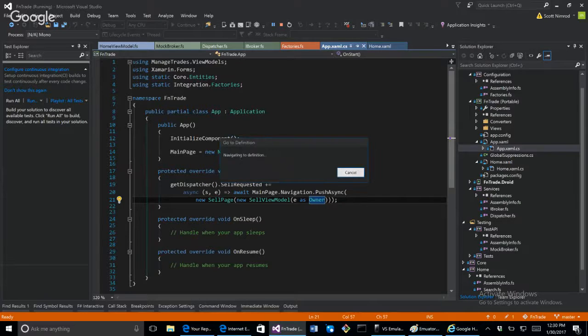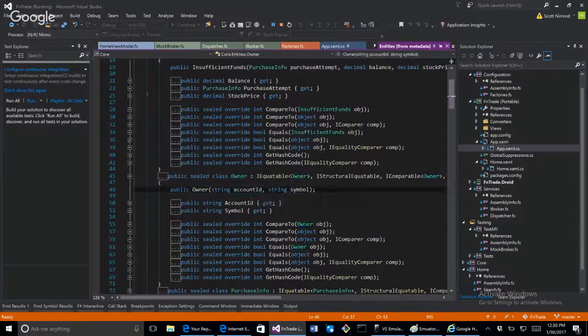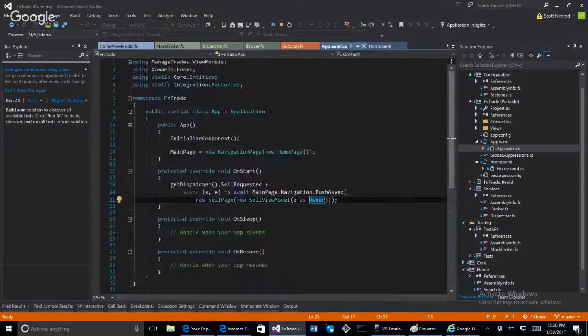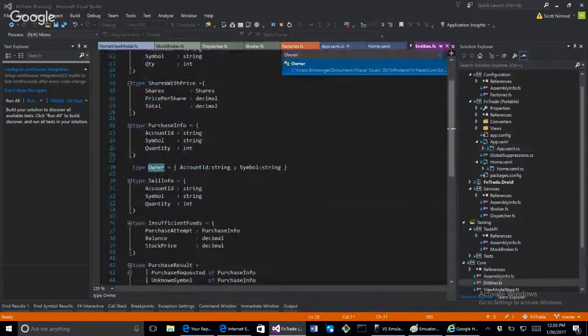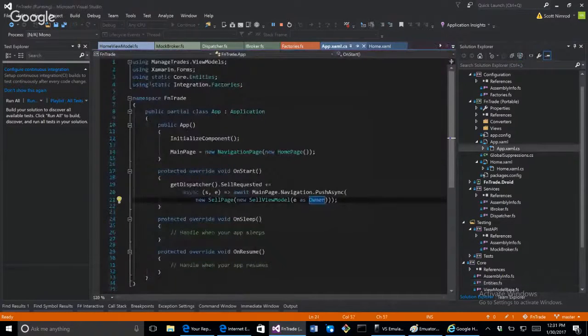If I drill into the definition of owner, we see the account ID and symbol, but you probably didn't want to see the metadata representation of that. You probably wanted to see the actual owner, which is defined right here. And that is how it works. So making a long story short, my application logic is responsible for navigation, right? And so I'm going to put all the various events related to the need to navigate on this OnStart method that we overrode. So sell requested, buy requested, etc. All that stuff is going to go here. And we provide the payload into the view model that the page that we're going to load relies on. And that's pretty much it.